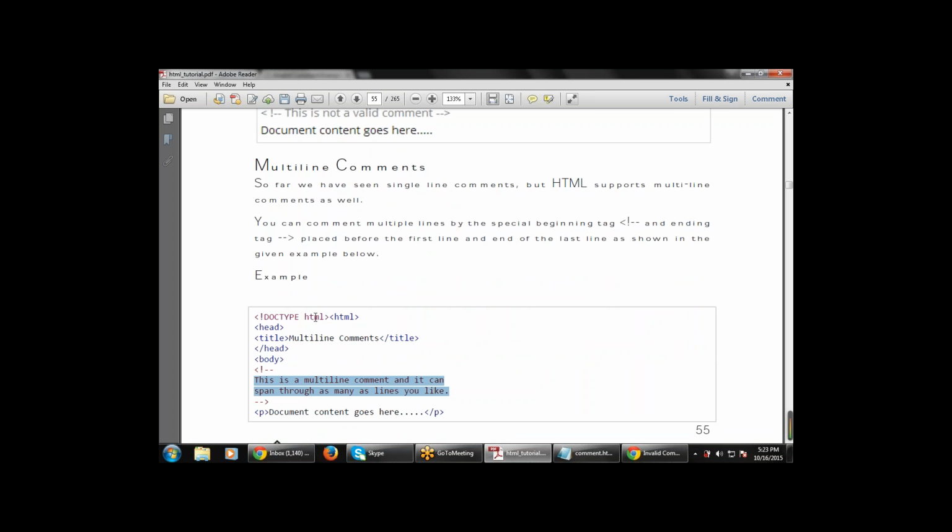This is the doctype HTML. The HTML will start, then the head will start, then the title. What is the title? That is a multi-line comment. Then the title will be closed, then the head will be closed, and the body will be opened. Then there is a comment tag used, the opening comment tag. This is a comment, and this is the closing comment tag.